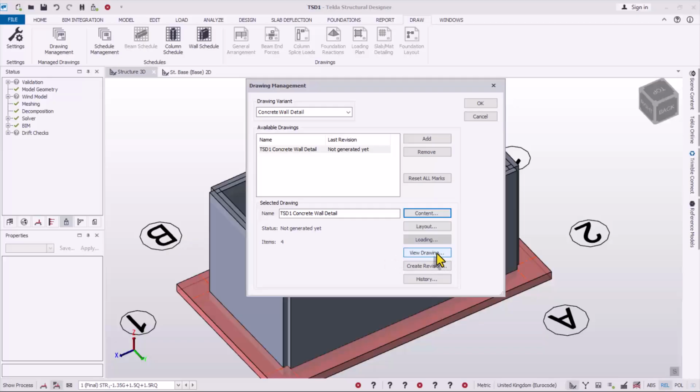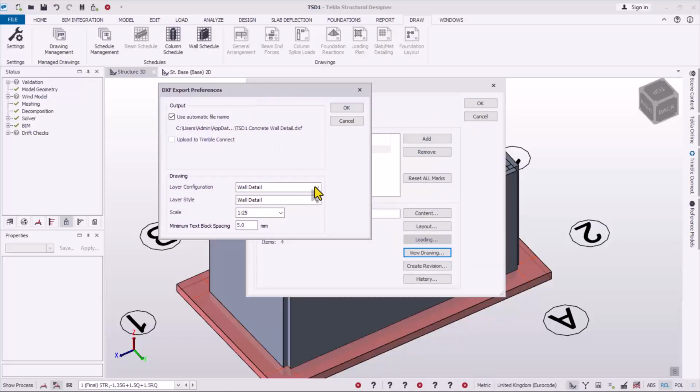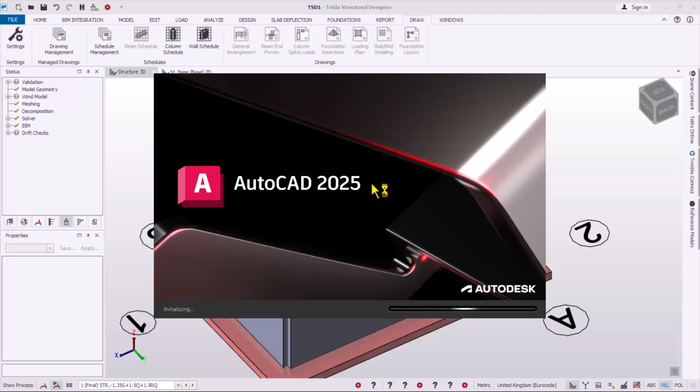So just click on this provision and then you have this DXF export preferences window. So over here, you can check here. You notice we already want this there, so we don't have anything to change except the scale. For the scale is 1:25, we go by that. So the text height is 5 millimeters. Just click on the OK options and this will automatically launch AutoCAD, and then move the detailed drawing from Tekla Structural Designer to AutoCAD successfully.